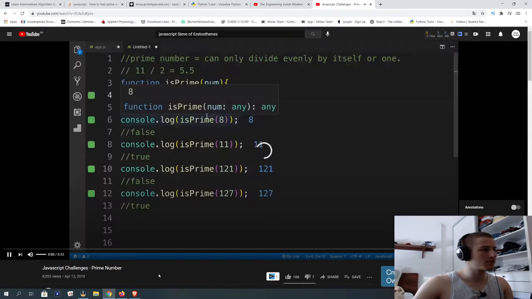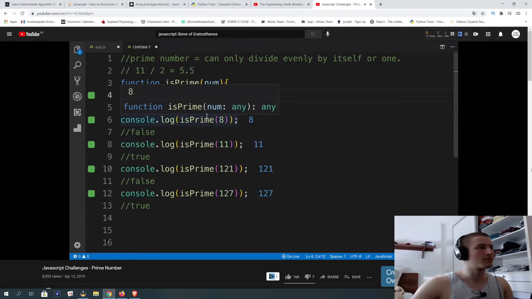Hey guys, welcome to another JavaScript challenge, and this particular challenge will be a doozy because our function will test for prime numbers. As always, if you want to solve this challenge yourself, just pause the video and resume once you are ready to compare the results. So, prime number.